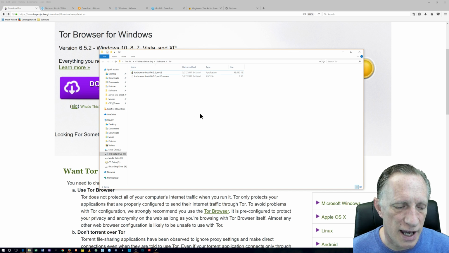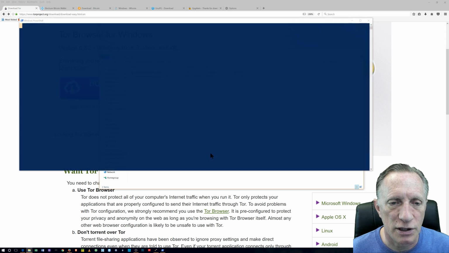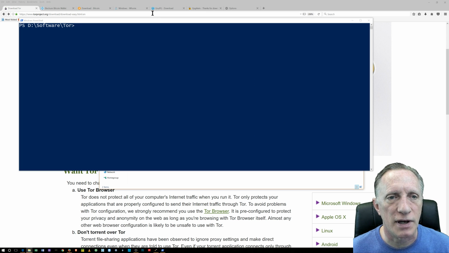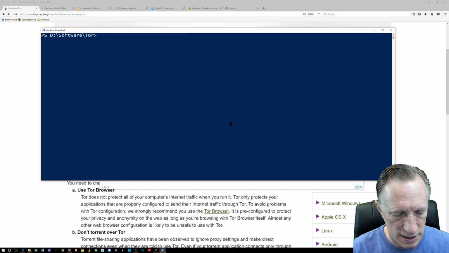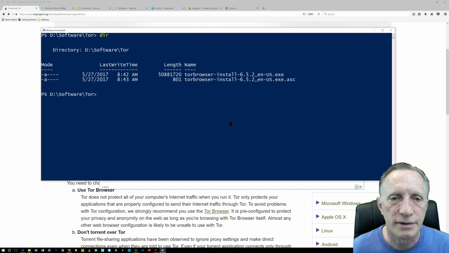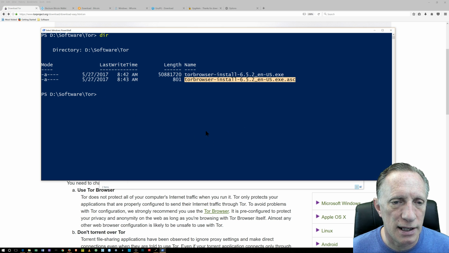So there's an easy way to have PowerShell navigate to that subdirectory. We'll hold down the Shift key. We're going to right click, and open up Windows PowerShell. And then you can see here that we've got a nice PowerShell command line window. And let's hit dir. There we go. Now we can see our full file name here, the Tor Browser installer.exe, and then the signature file here with the ASC extension.